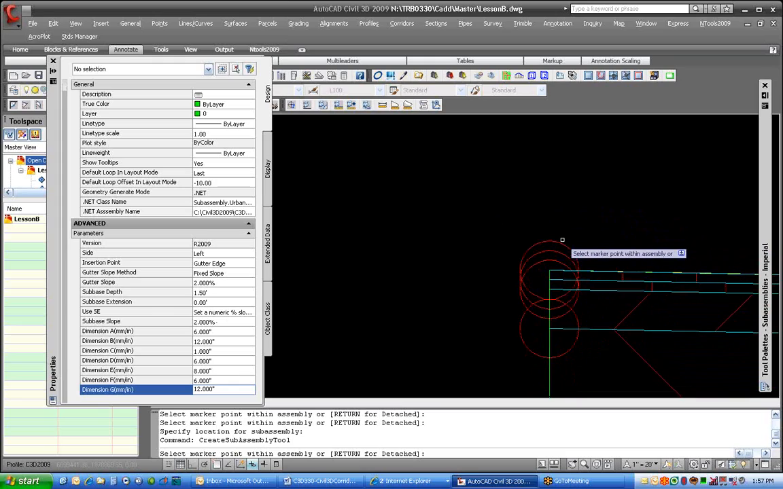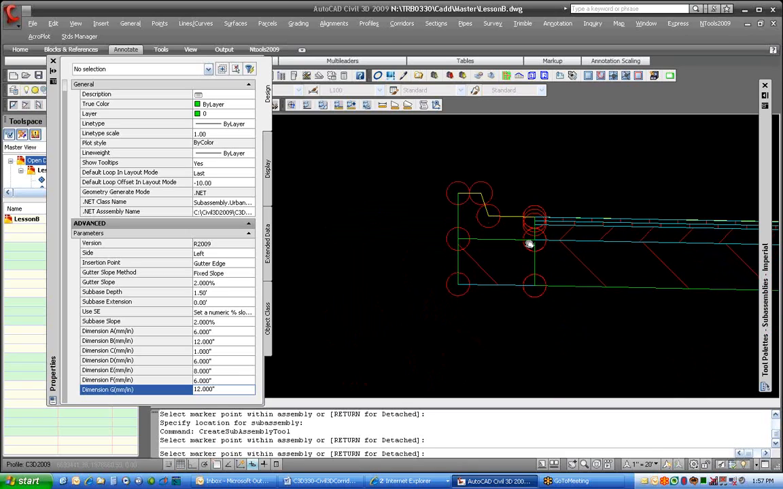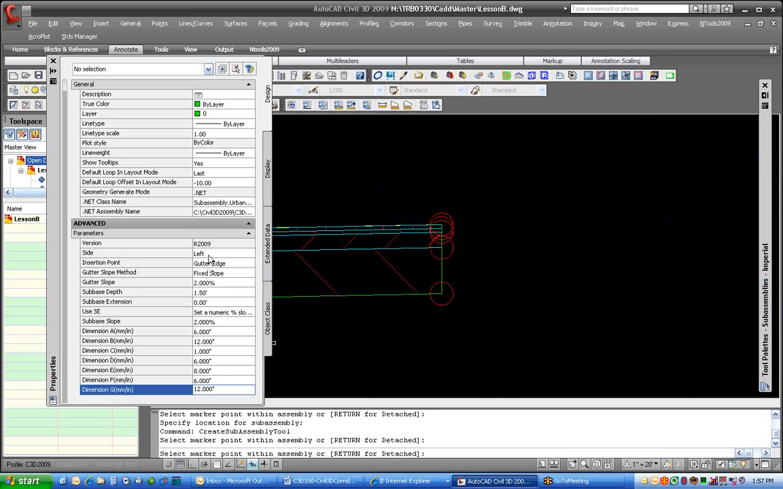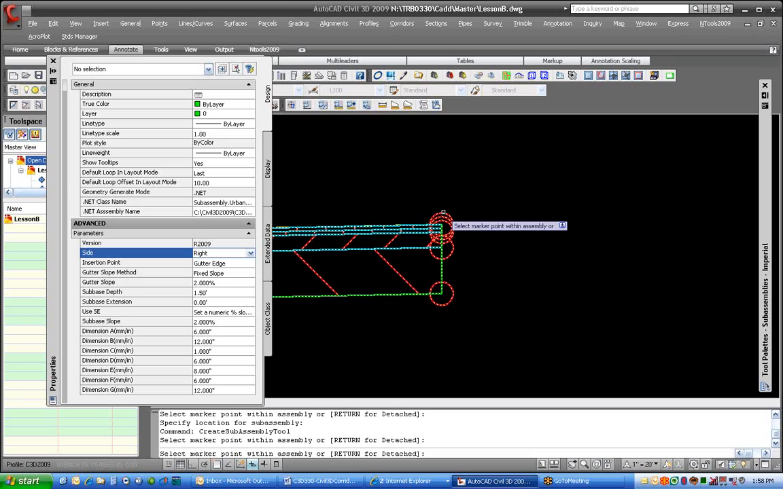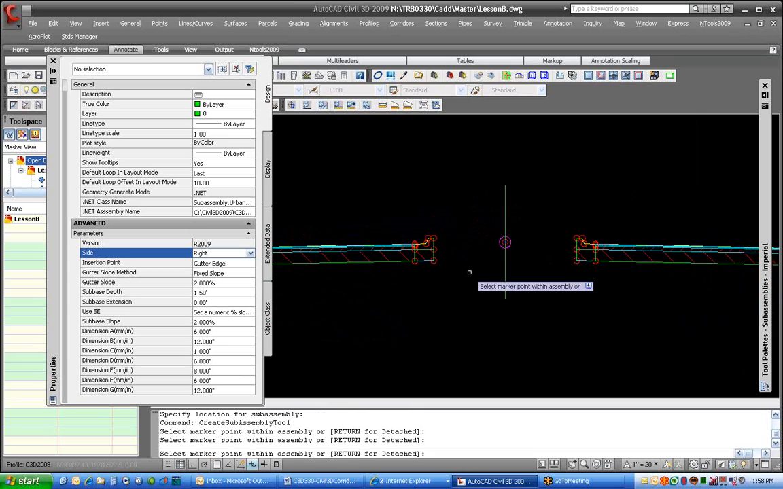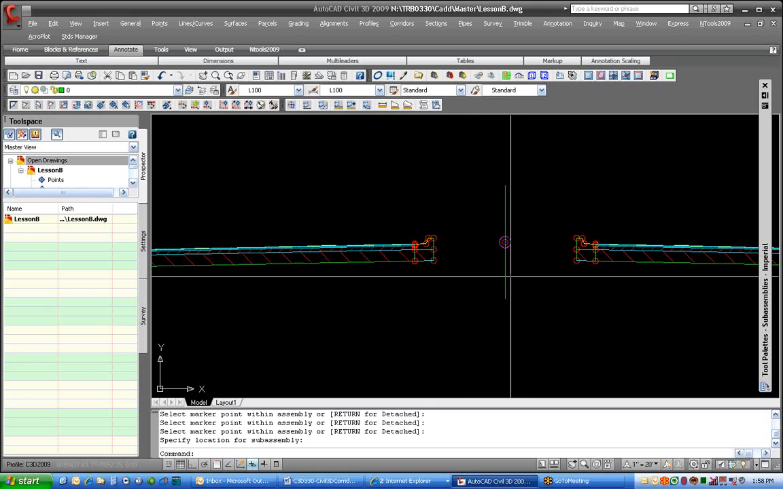And then again, I want to make sure I grab the top edge of pavement point marker here. So I'll pick right there, and that will throw the curb on that end. And then we'll do the other side, so I just need to come here and change my side to right, and we'll slap that one in on that end there. So I've now got my median curb drawn. All right, I'll hit enter twice, and those are done.